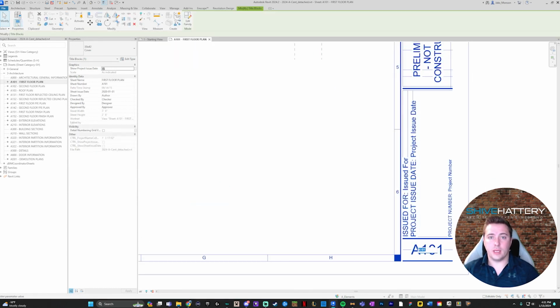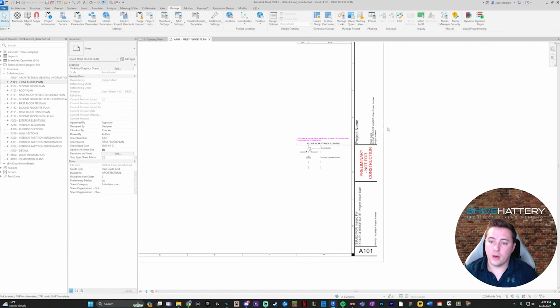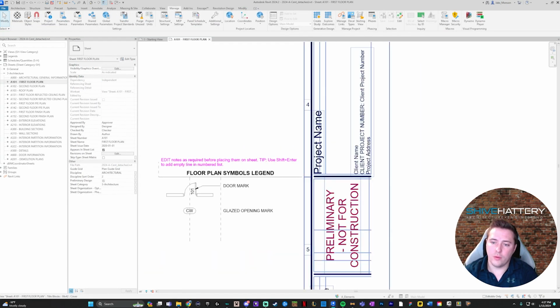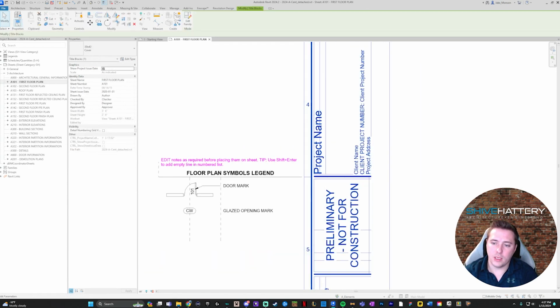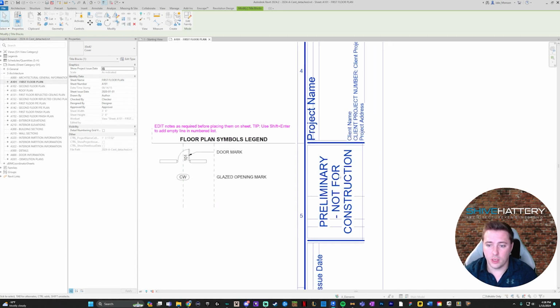Now, some of the other stuff's pretty self-explanatory. You can double-click into changing the number. You can also do that for changing the title values here, issue dates, and so on. Now, just like down below, for project name, you could just double-click in and change. Same with the client project number, and the project address. You just enter that value in here. It's pretty self-explanatory, pretty easy.